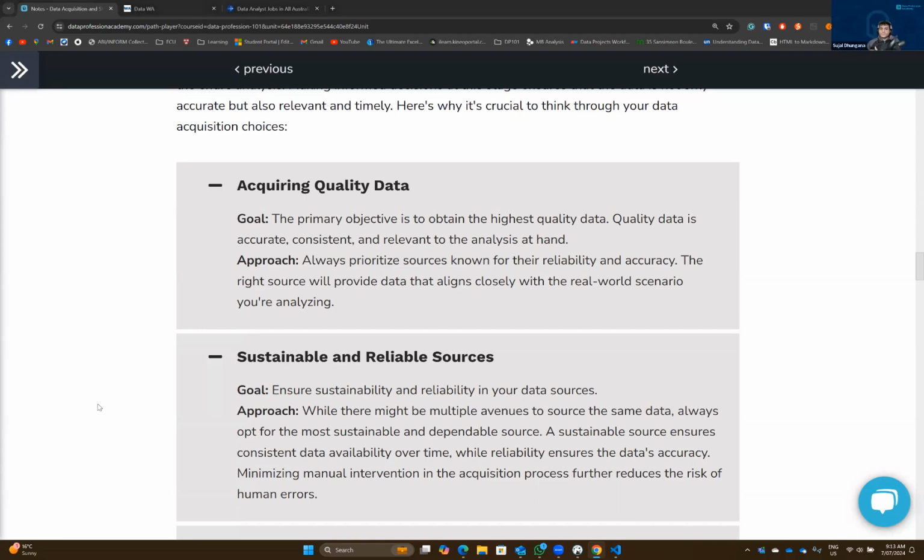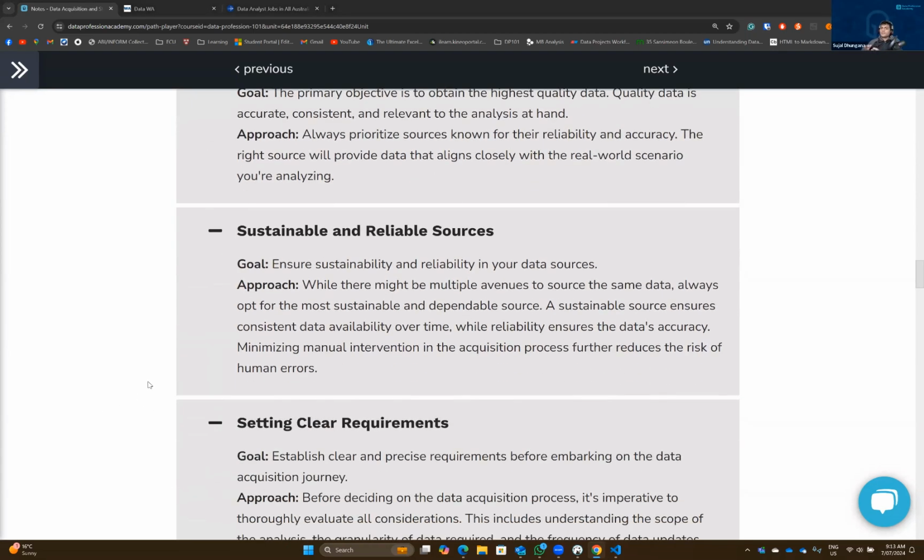And always try to look for more sustainable and reliable sources. For instance, don't rely on someone sending you the data or you manually downloading it from somewhere. Where possible, try to get more reliable sources, whether it's a SQL database or API calls, which are pretty reliable. Try to find more reliable sources where possible.